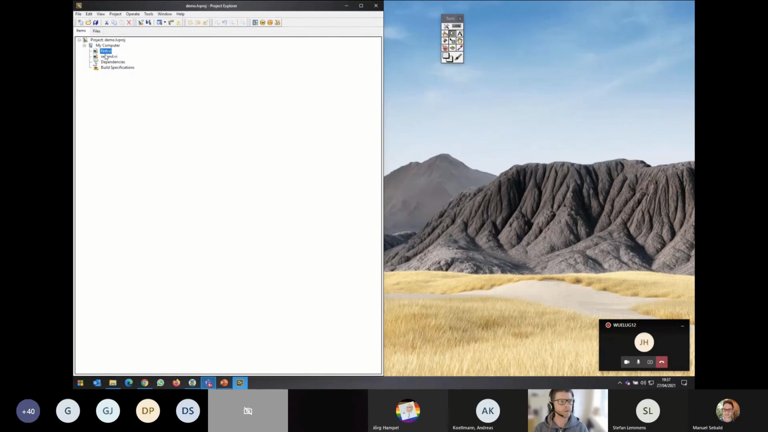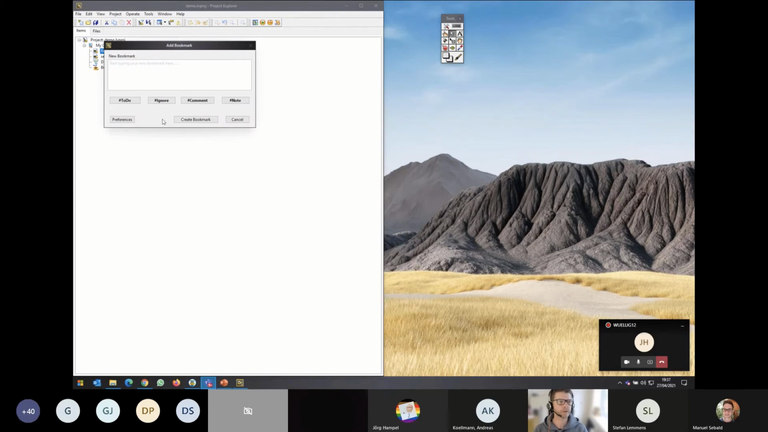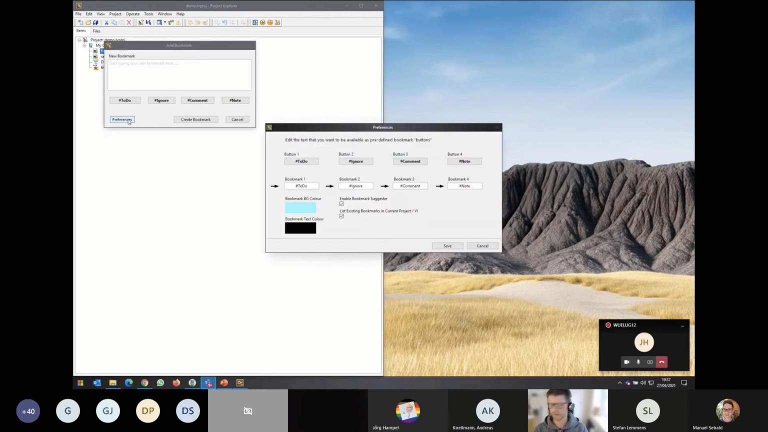Well, we also saw that there was some color to that bookmark. It was a different color to the standard free text label. If we bring up that dialog again, we notice down at the bottom we've got an option called Preferences. If we select Preferences, that shows us this dialog that allows us to configure those predefined bookmarks that are associated with those buttons.